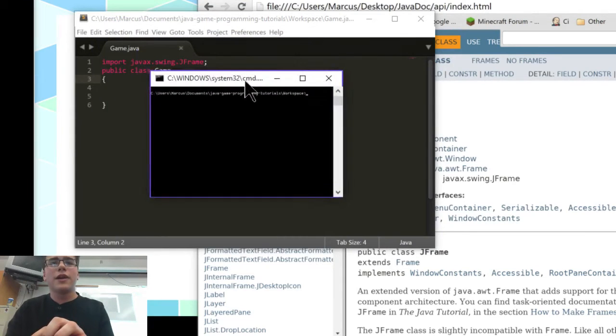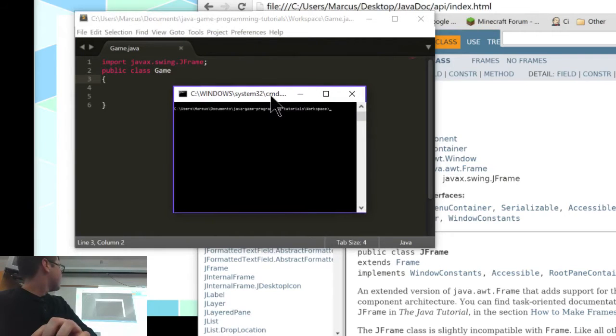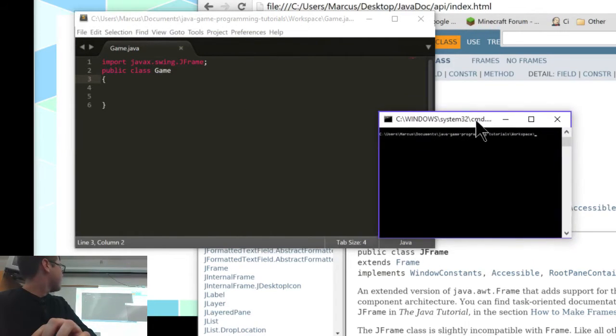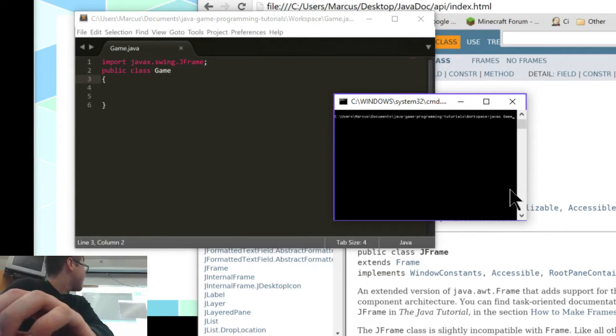Oh, it's over here. Okay. Wow, that's really small. But yeah, there it is. You can't see this, but I'm going to go ahead and compile it by doing javac game.java to make sure it's all working, which it should. Yep, no errors. Okay.